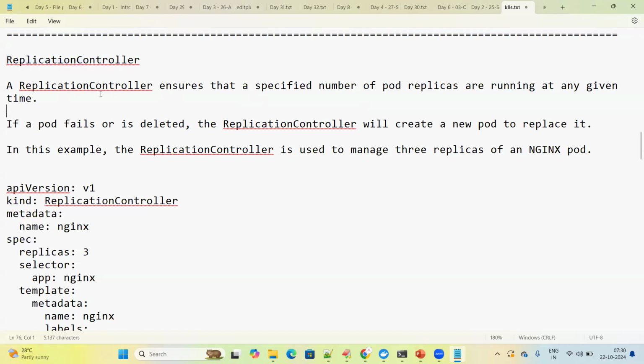What is the advantage of the replication controller? We can specify the number of pod replicas. If you want 4 replicas, you can specify that. What happens if a pod is deleted? If a pod fails or gets deleted, the replication controller will automatically create a new pod.